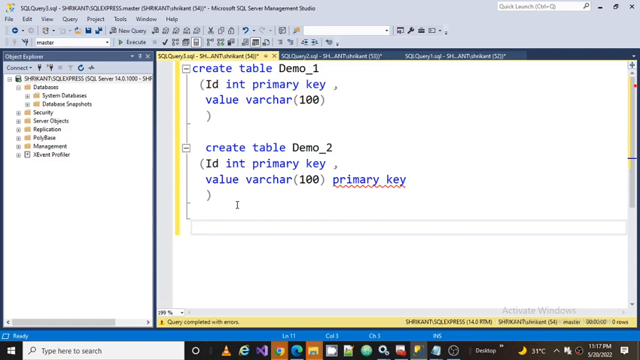Okay. So for that, I'm going to create another table, let's say demo_2. There, I'm going to add ID as a primary key.